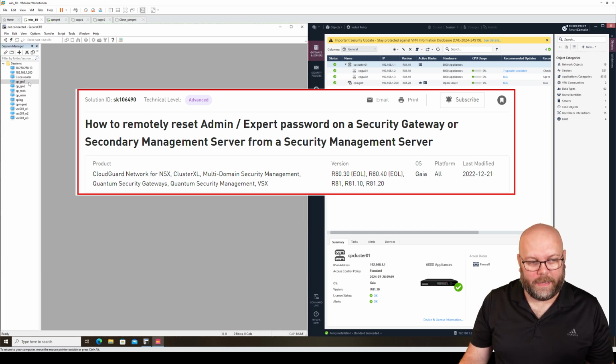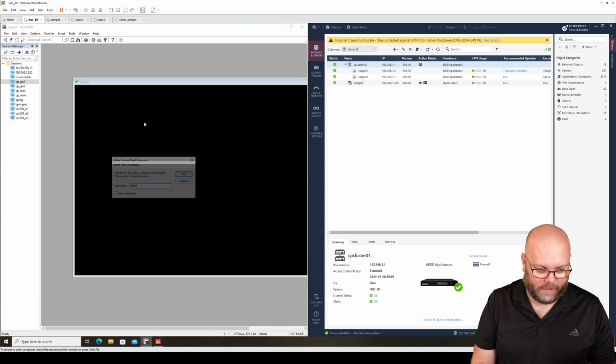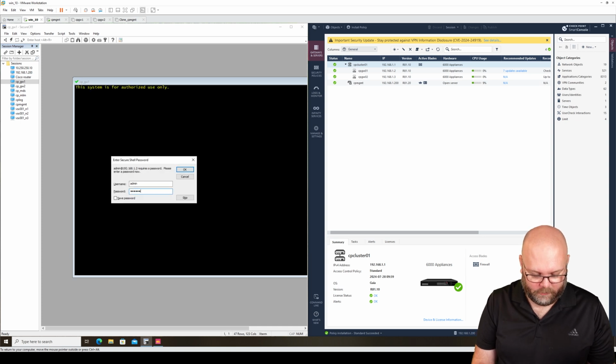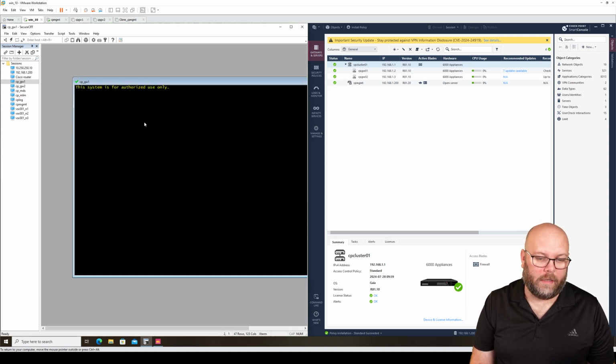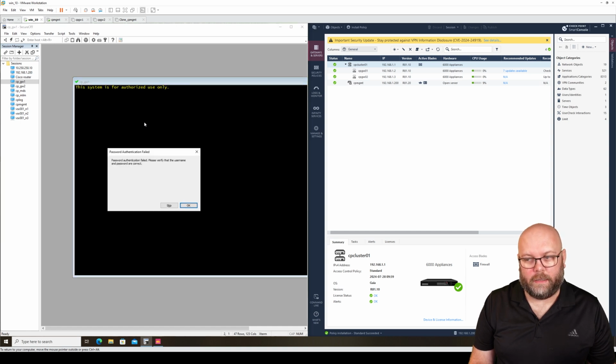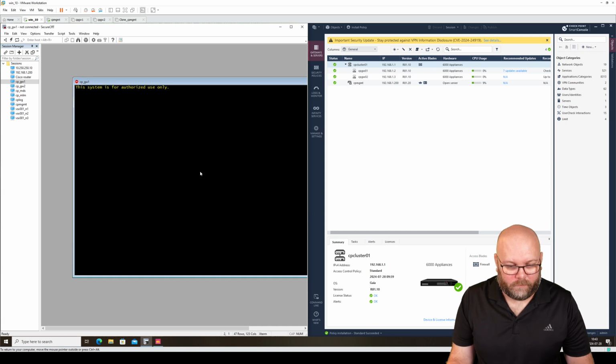Well, if you don't have access to the CLI, let's say you don't know the password, and you get that the password has failed. You cannot log in on the Gaia portal or the CLI. It doesn't work with the console switch. Of course, you can reboot the box, factory reset and reinstall it. Maybe not the best idea.